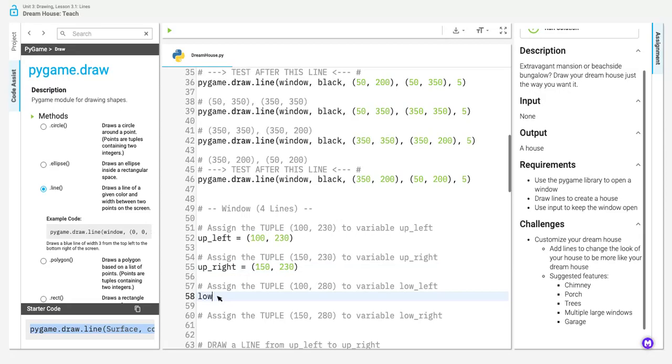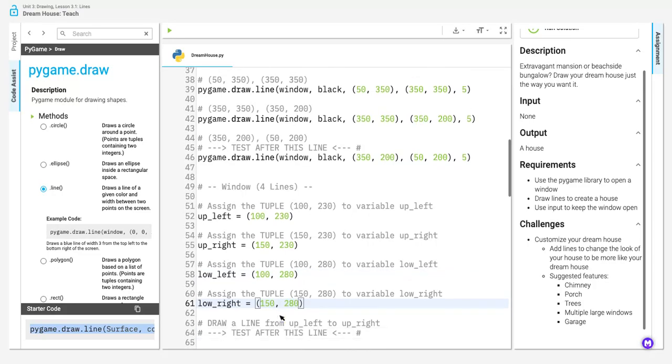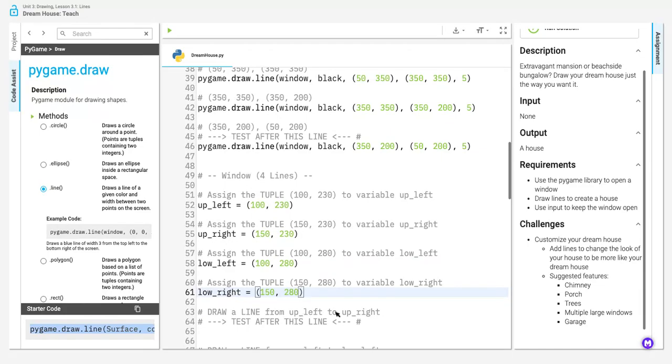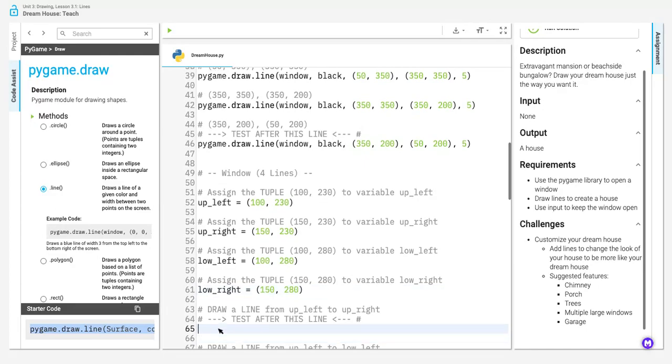All right, now we're going to go low underscore left equals (100, 80). And then we're going to go low underscore right equals (150, 80) again. Don't forget your closing parentheses. Then it says draw a line from the up left to up right. Okay, so we're gonna go right here. That's a lot of stuff for line again. So maybe I just, hey, guess what I still have in my copy paste?